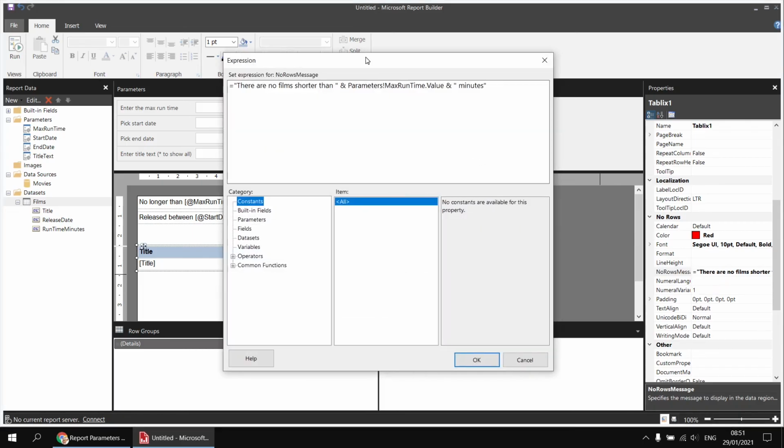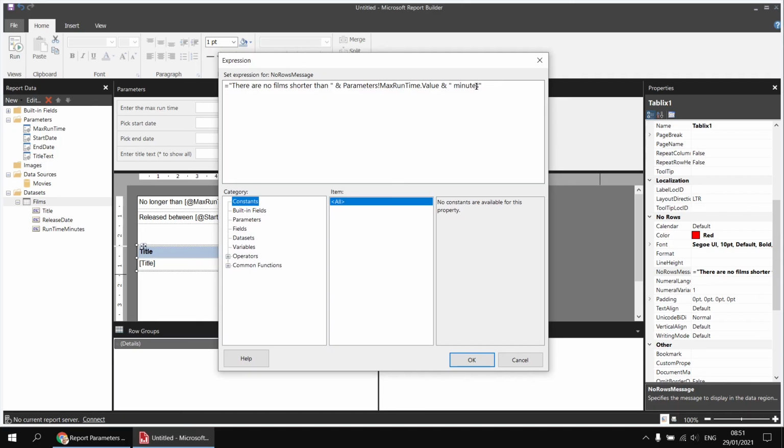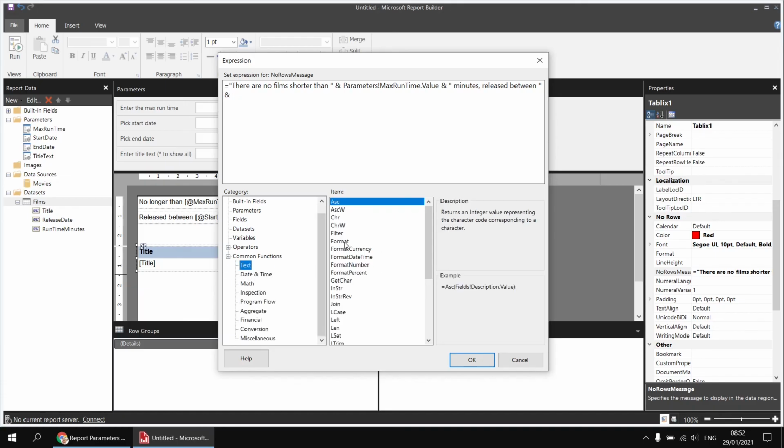So I've already got the part which shows no films shorter than the max runtime and the word minutes. I'm just going to expand that by typing in a comma after the word minutes, and then released between, followed by a space, and then after the double quotes, I'm going to concatenate the value of my start date parameter. Now, if I just concatenate the raw value, it's going to be formatted with the date and the time again. So rather than just referencing the parameter's value directly, I'm going to use a format function to change the way it's displayed. Again, if you watched earlier videos in the series, you'll know several options for doing this.